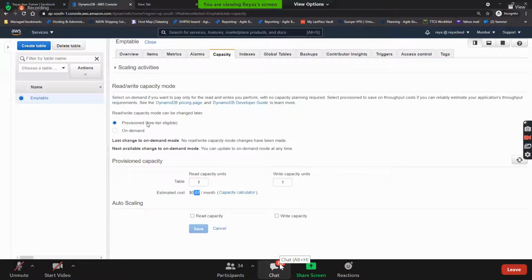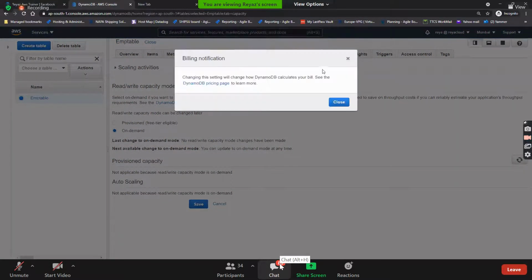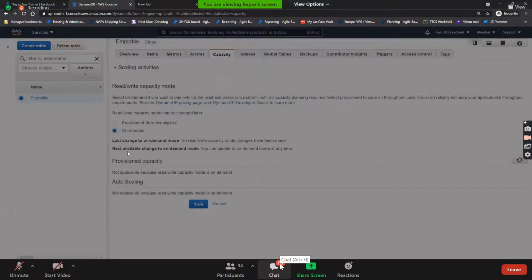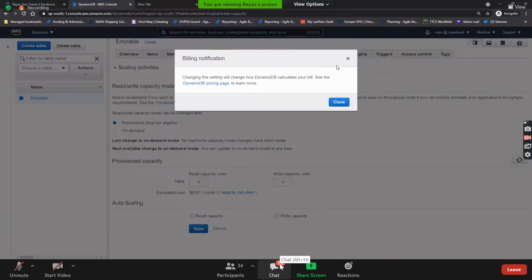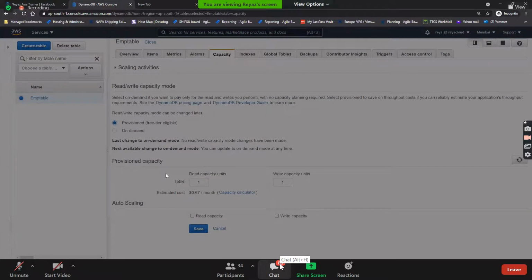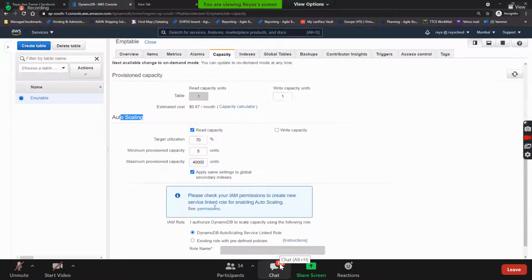So anytime, guys, this is provisioned. It is on demand. If you click on demand, automatically you can get it here. Not applicable because reader is on demand mode. It will charge you with the bill. And you have auto scaling anytime. You can select it and change it, how many that you need and all.